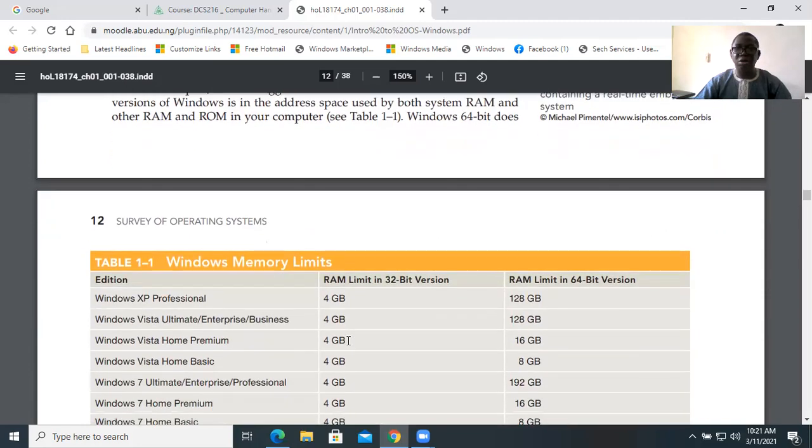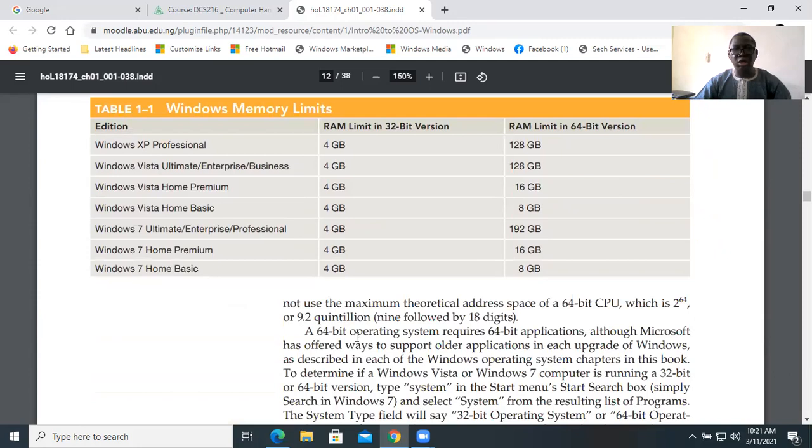Windows 64-bit will be able to do a lot of things, but does not use the maximum theoretical address space of a 64-bit CPU, which is 2 raised to power 64 or 9.2 quintillion. That's 9 followed by 18 digits. That's how it's supposed to be. That is quintillion. It's more than trillion, and like that. So this is what you have for memory, memory limits.